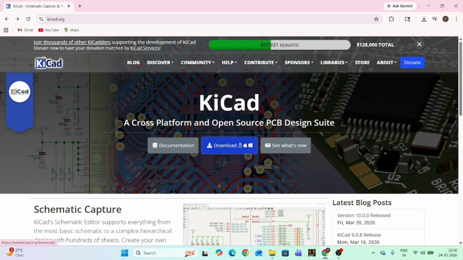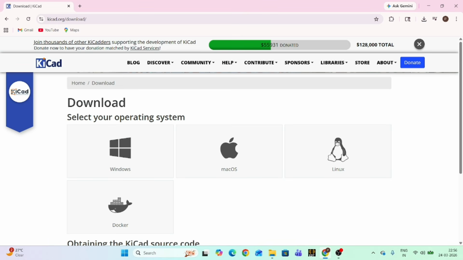To do that, click on this download option. Then select the operating system for KiCad. Now select your own operating system. In this tutorial, I will be showing you Windows. If you are using a Mac OS operating system, you can go with that. If you are using a Linux operating system, you can go with that. Docker also you have.